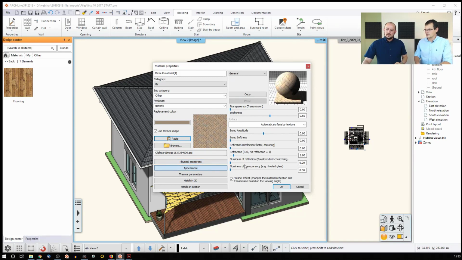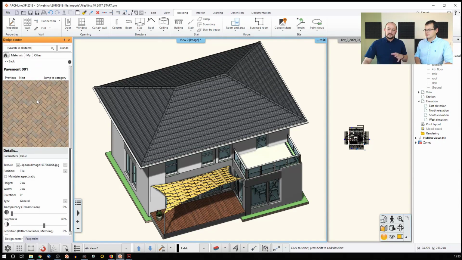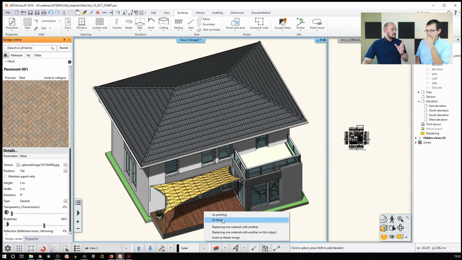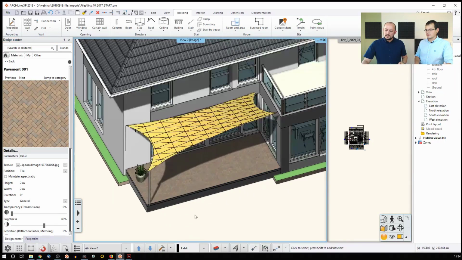I can set up the appearance, how reflective that material is, and so on, even if it has some sort of bump mapping or not. And if I like that, let's say this is pavement 001, I just save it, and from this point on it's in my libraries, in my other library. I just drag and drop it over a surface, and I can use it even as a tiling, if it represents only one tile. I can use it as a painting, or I can simply change the material that already exists there.